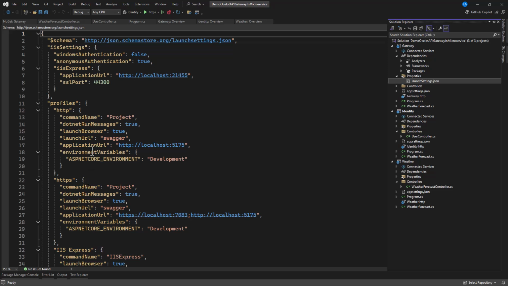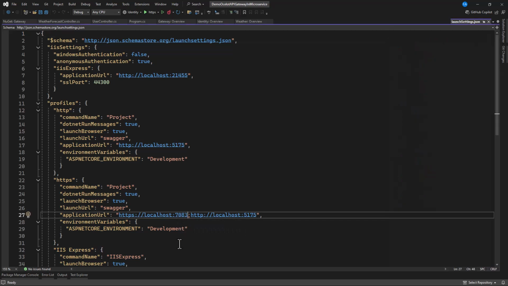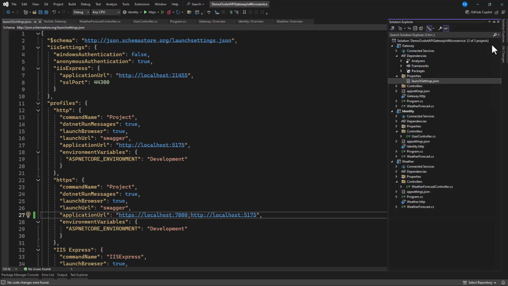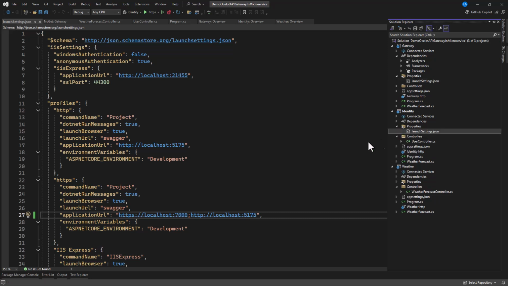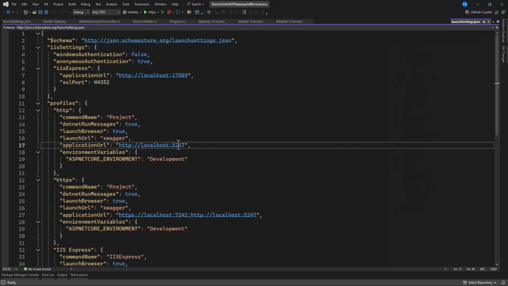Now let's see what to do. This is a gateway, so it is running on 7083. So let's make it 7000. So this is running on 7000 for our port. Now let's go to our identity. From this identity, you can see we have properties folder, launch settings. You click on it, and now let's make this for HTTP to run on 7001. The same thing applies here, 7001.